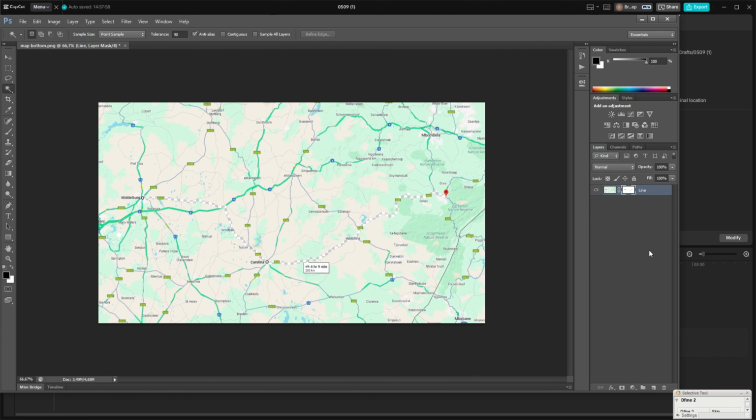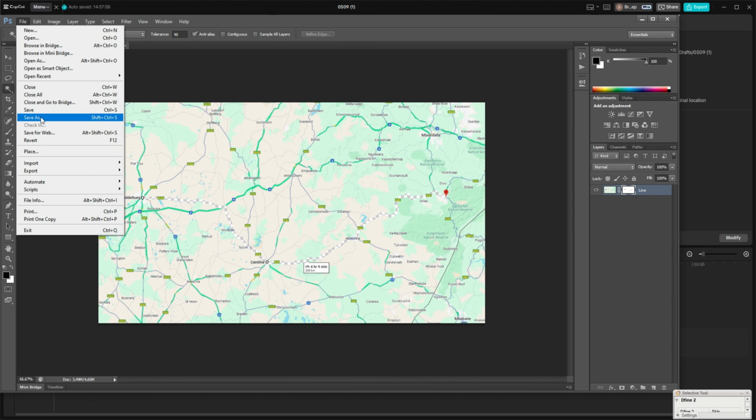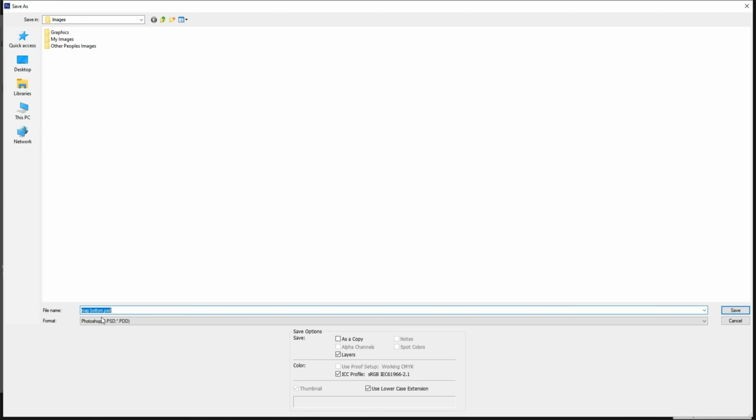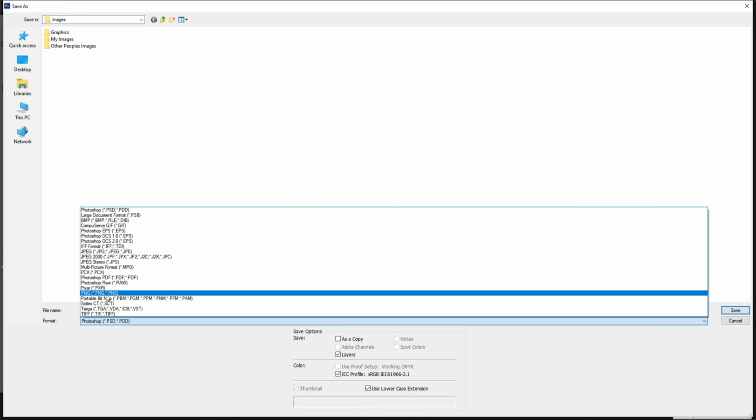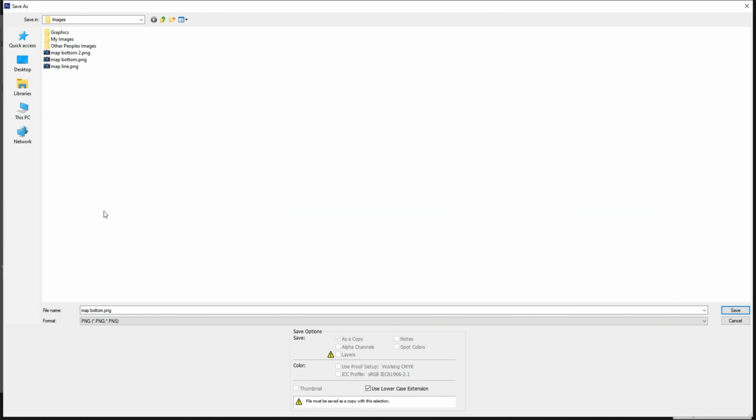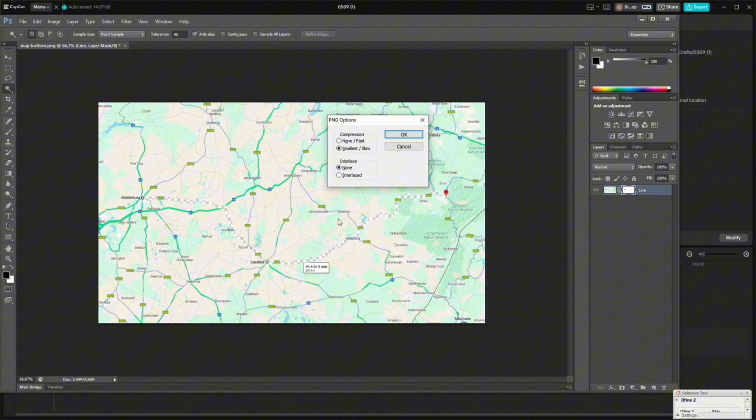Do not flatten this image. We want to save it. So again, we go to File, we go to Save As, we want to make it a PNG, and it's the line file, but again, it's been changed. So we're going to turn it into map line 2, to differentiate it from the other one, click OK, and we are done with Photoshop.